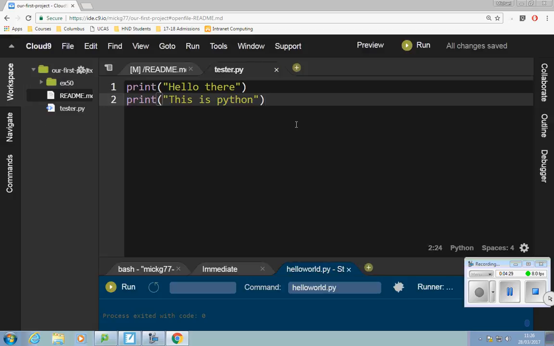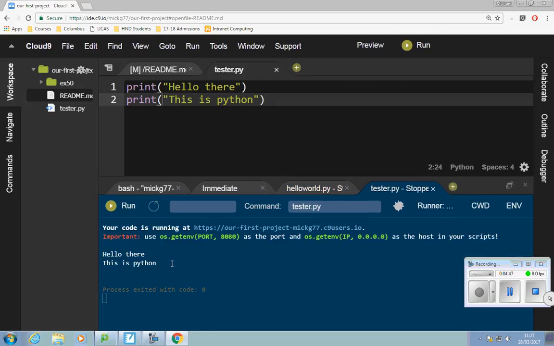It turns into a Python file, py for Python. If I didn't put .py in, right, it wouldn't know what type of file it was, so it would just think it was text. Right? Aye. So if I go to run, it runs and it prints out hello there, this is Python.